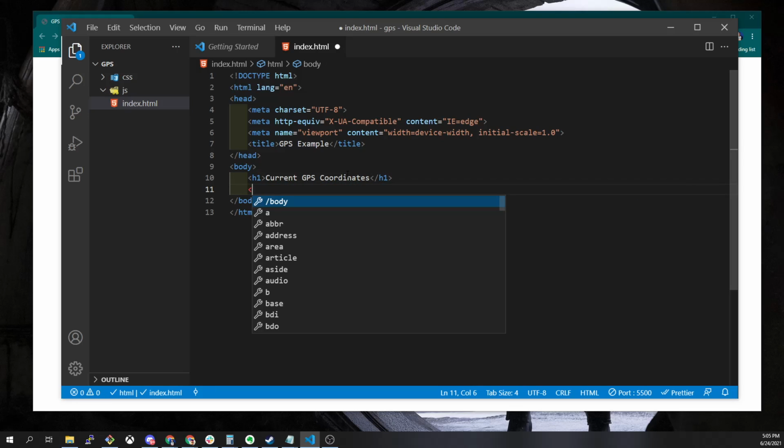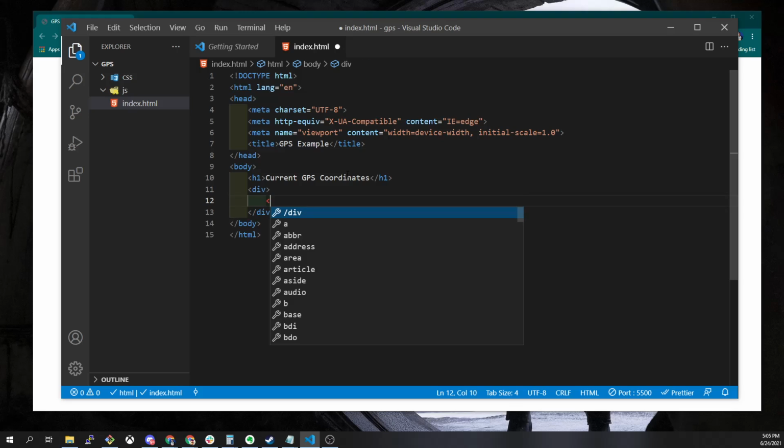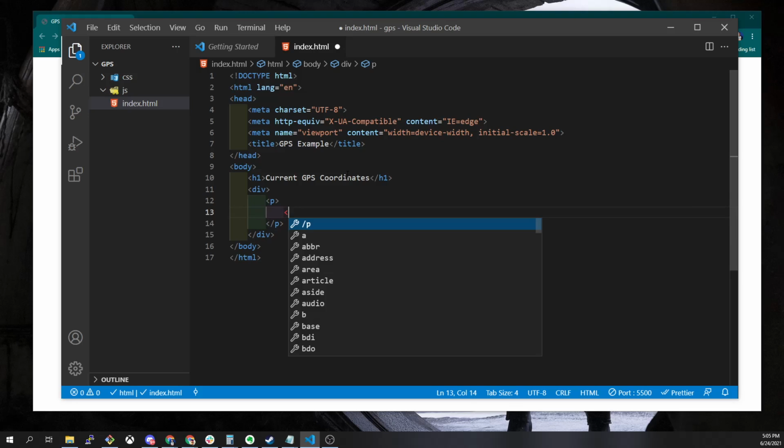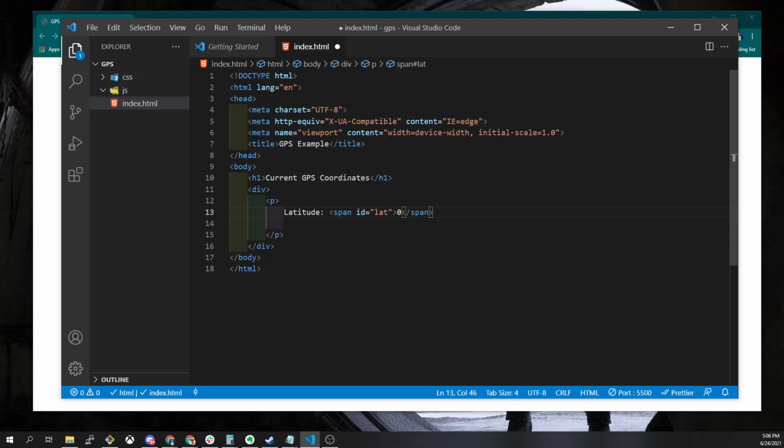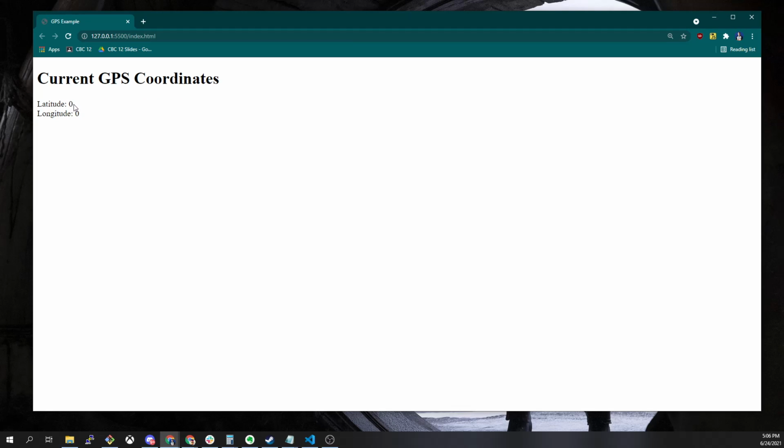And we'll put in here a div, and we'll give ourselves some information here. We'll give ourselves a paragraph, and we'll say latitude, and we'll give ourselves an element, span ID equals lat. We'll put nothing in there. Let's put a 0 to begin with because it lets us know that we're working in the right spot. And then we'll just give ourselves a line break and then put in longitude. Span ID equals long. 0, span. All right. So right now we're exactly where we think we should be.